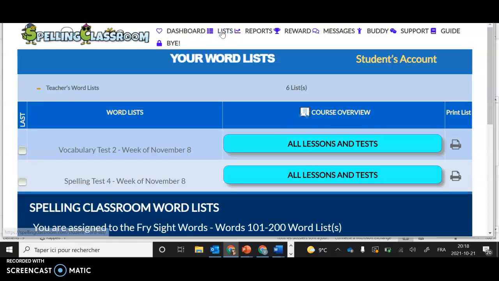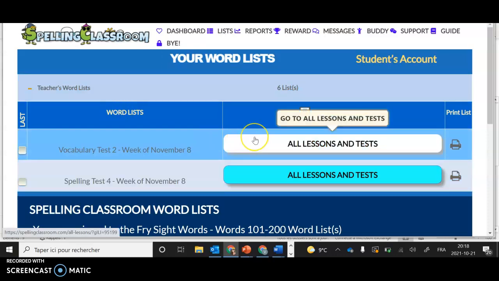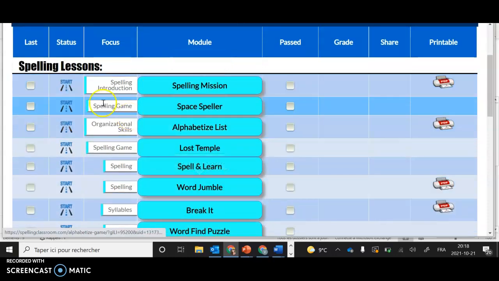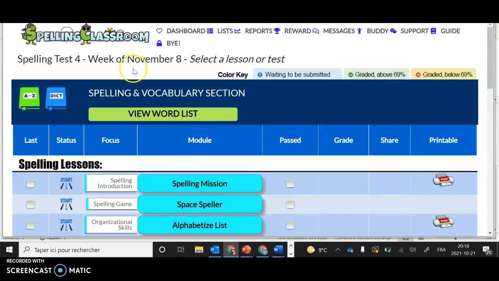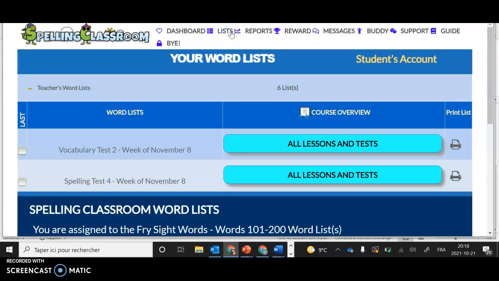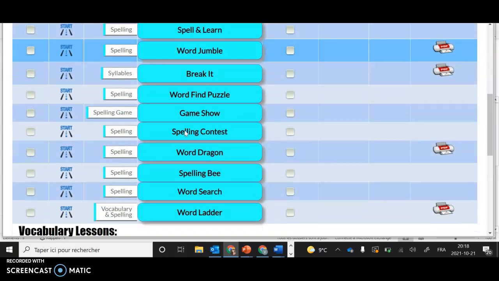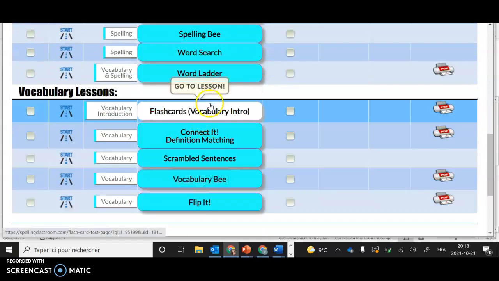So again, you can just click on lists if you wanted to, and then you get access to both lists. Ideally for the spelling test lists, you can have your child concentrate on the spelling lessons, which are this section above here. And then when you do go into the vocabulary list, you can go down to the bottom over here and have them practice the vocabulary lessons here.